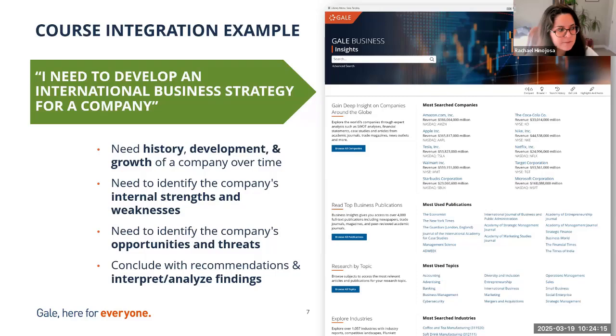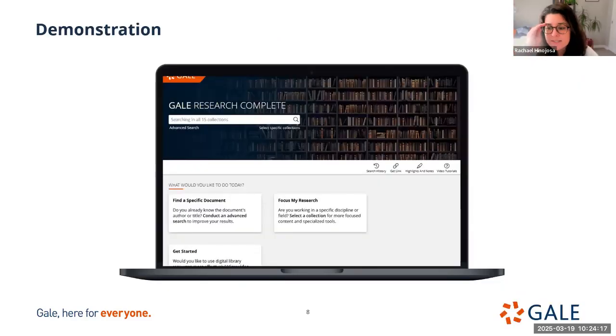Before I open up the database, I did just want to quickly see if anybody had any questions on the material and content side before we talk about tools, functionality, and navigation.